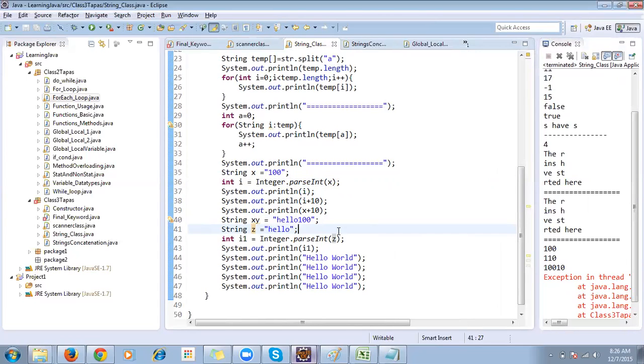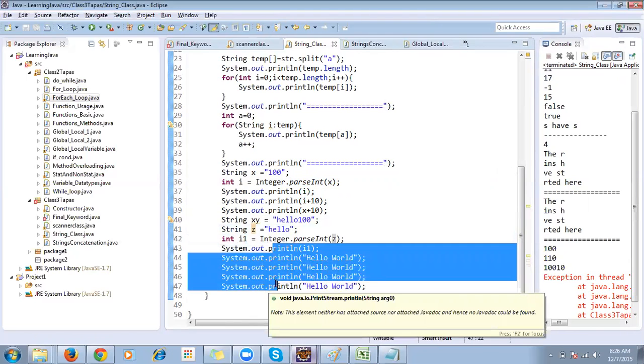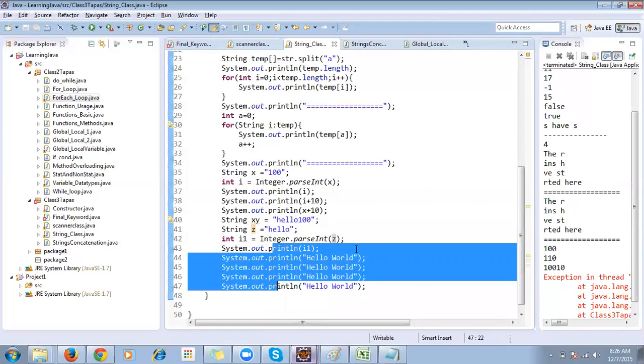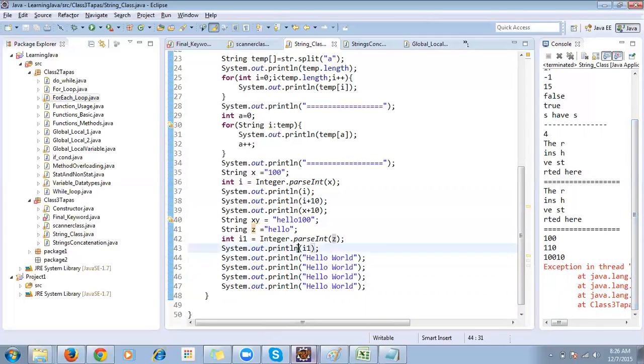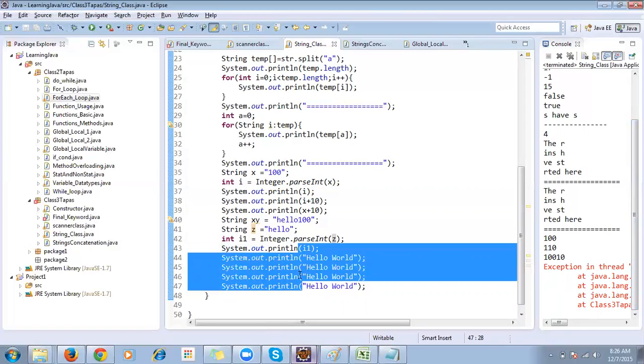Any doubts? Here it is throwing an exception. At that time it will not continue the execution. Once an error is thrown, the remaining lines of the program will not be executed. So that's why it stopped here itself, and the remaining lines are not executed. Okay?